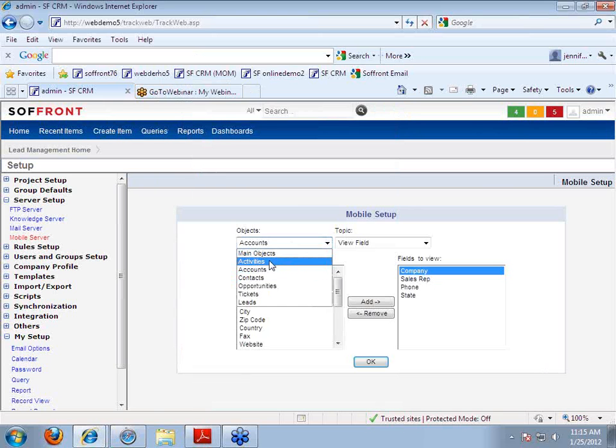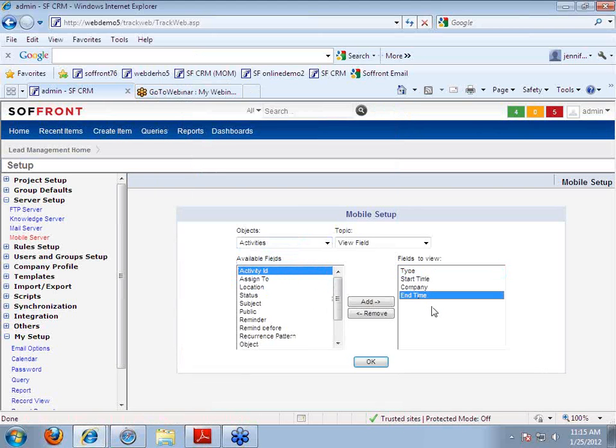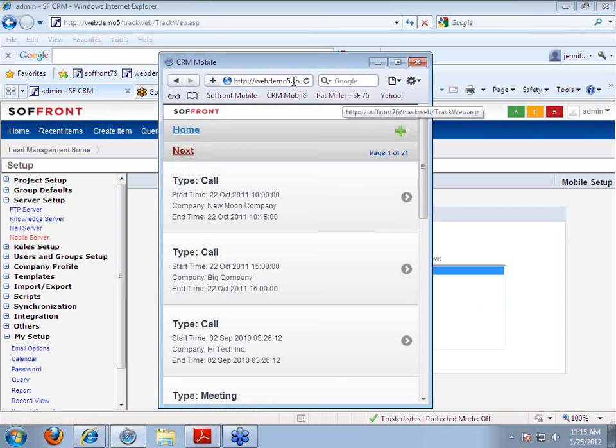So I just go back in here to activities, and I'm going to take out end time because that's not really important. I don't really use that. And let's see, I'm going to add the subject so that I know what my activity is about. I click OK, and I come back and just refresh that. And so now I can see that this is a meeting, and this is a demo, and this is a follow-up.